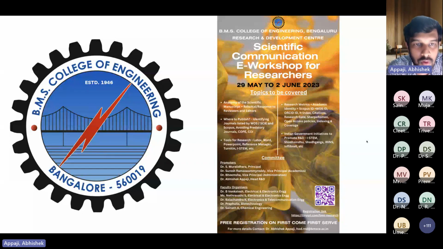So the whole point of this workshop is engaging our researchers to understand many important things we do day in, day out in our research life. The major topics will be covered on different days, as you have seen on the poster on the screen. The first one will be the anatomy of the scientific manuscript, where we will talk about the various procedures, how you have to write your manuscript, the IMRAD format, how you should respond to the reviewers, what is the process involved for submitting a paper, and so on and so forth.